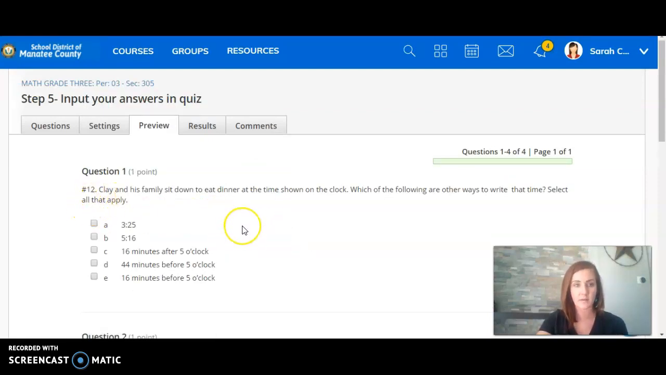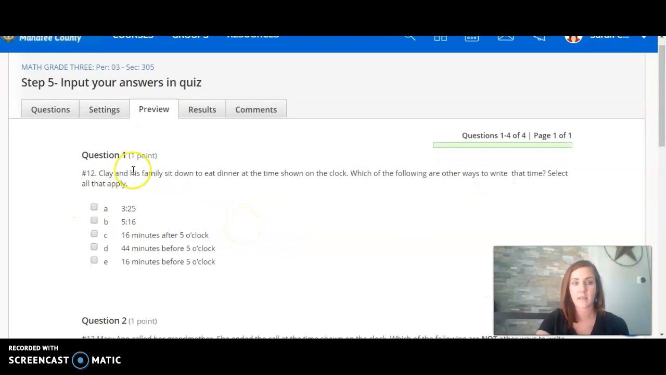And then, so I want to explain here for your quiz, even though it says question 1 right here, question 12 is going back and it is on your independent work. So here you've already solved this once you do your work independently. You're going to input your question number 12 answer. So Clay and his family sit down to eat dinner at the time shown on the clock. So that clock is back on your independent work page. Which of the following are ways to write that same time? Select all that apply.